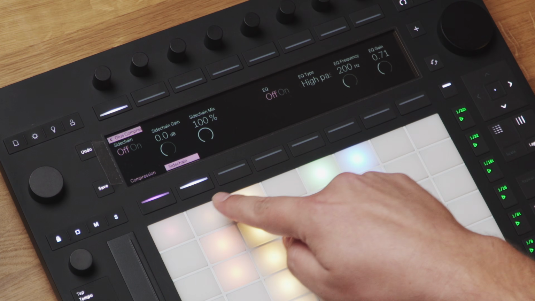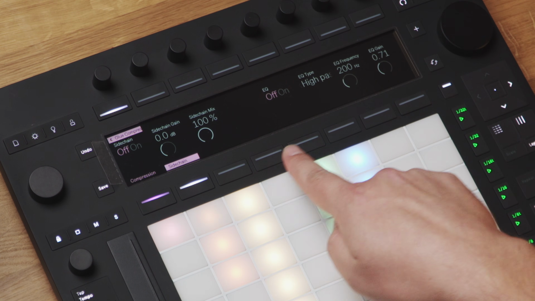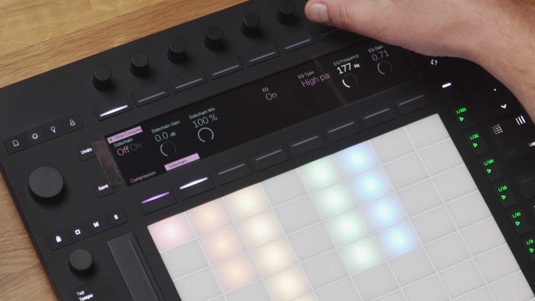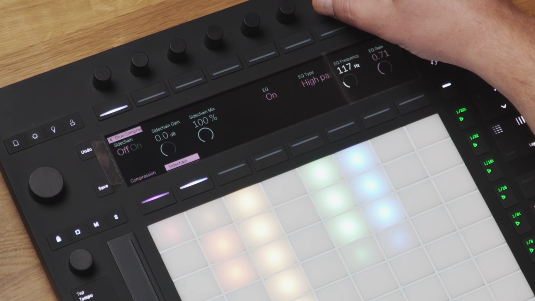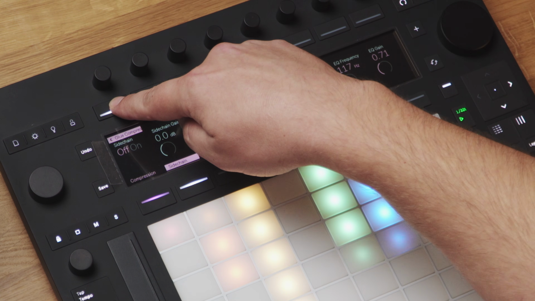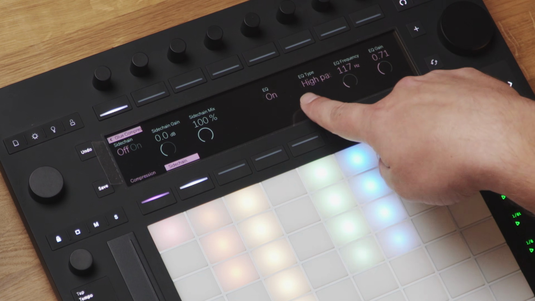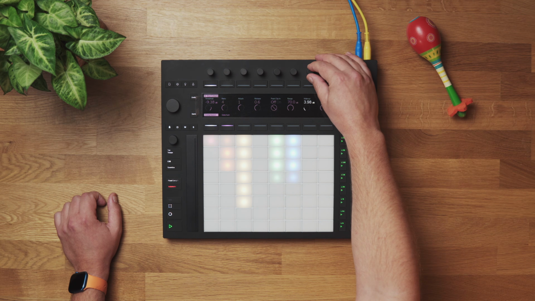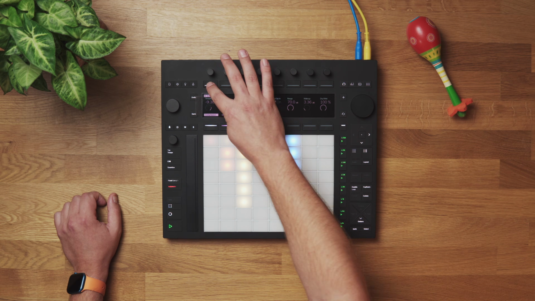Do we have sidechain EQ enabled? EQ on. Oh yes. Sidechain EQ on. I think we have a bit too much makeup. Yeah, that will do.